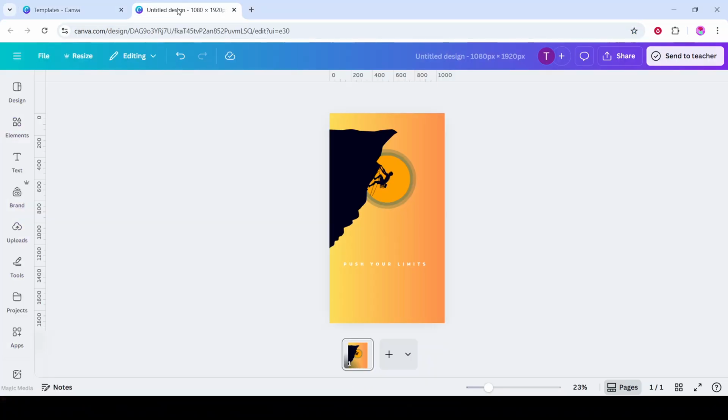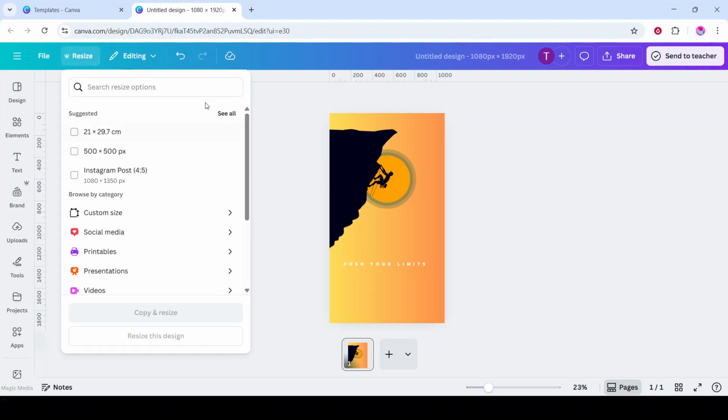Start by opening your design in Canva. With your file loaded, look along the top menu bar for the Resize button. It looks like two arrows forming a circle, and, just a heads up, this feature requires Canva Pro. Click Resize to open the Resize window.